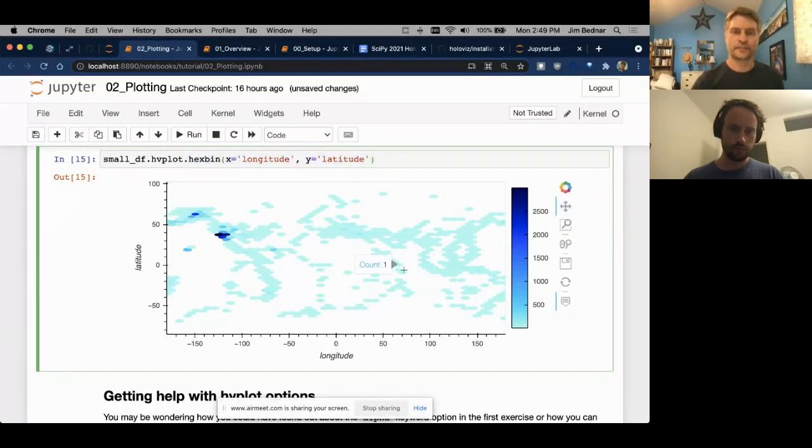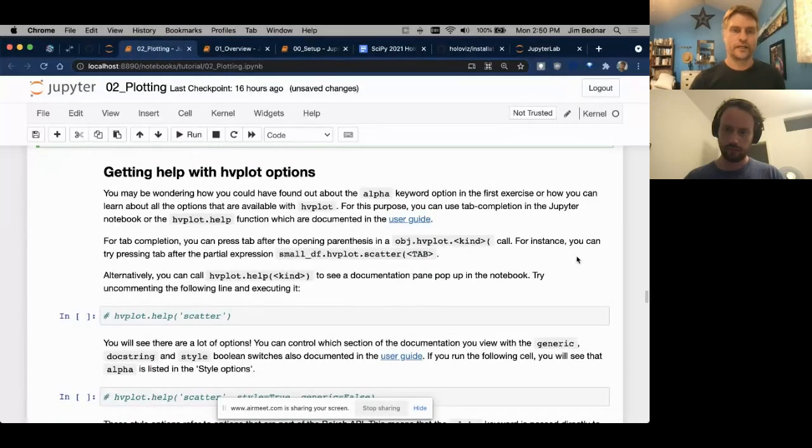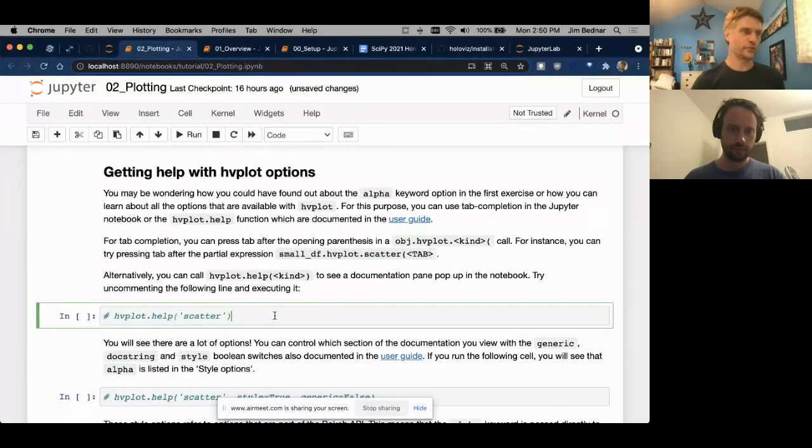Anyway, that's just an example. Okay, and then actually we're getting right to this. Looks like somebody edited this since I last ran through it. Thank you, Jean-Luc, I believe.